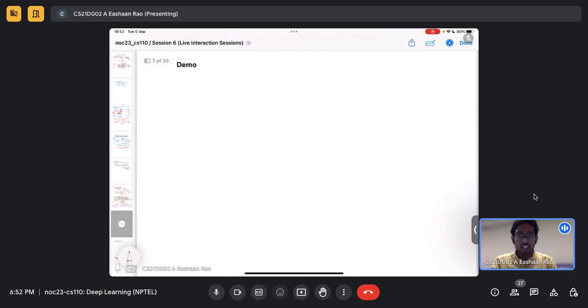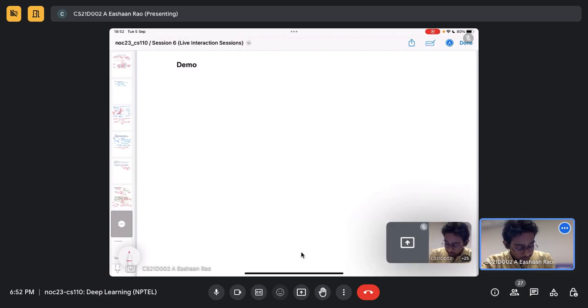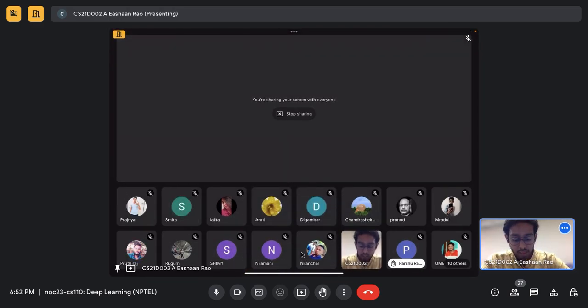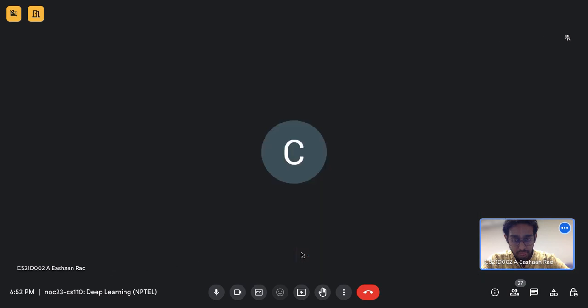So let's come back to the demo part, and we will see how momentum based gradient descent works and what its limitation is. Let me stop sharing here.